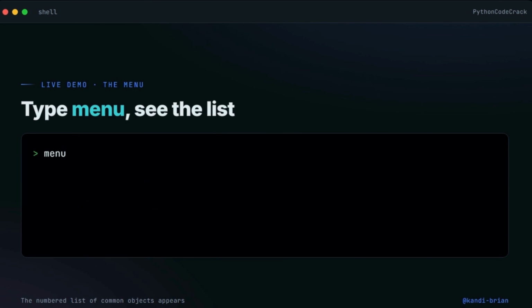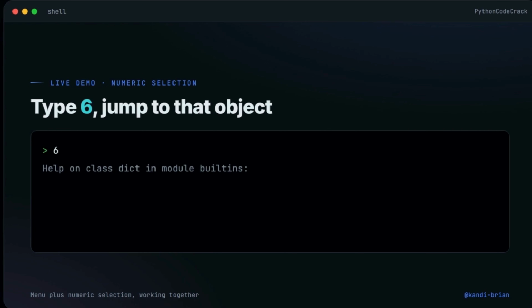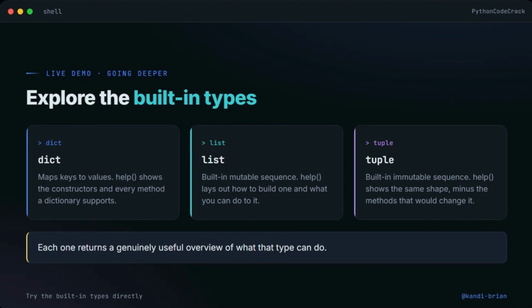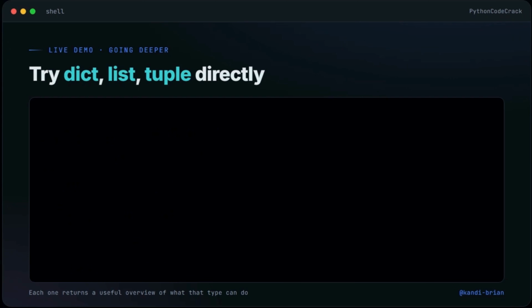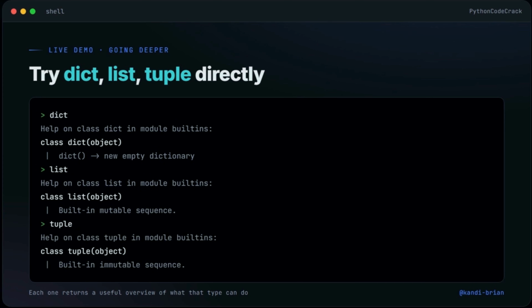Next we type menu, and the numbered list of common objects appears. And then we just type a number, say 6, and the tool jumps straight to the help for the 6th object on the list. Menu plus numeric selection working together. Now let's go deeper. Watch what happens when I try the built-in types directly. Dict, list, tuple. Each one returns a genuinely useful overview of what that type can do.